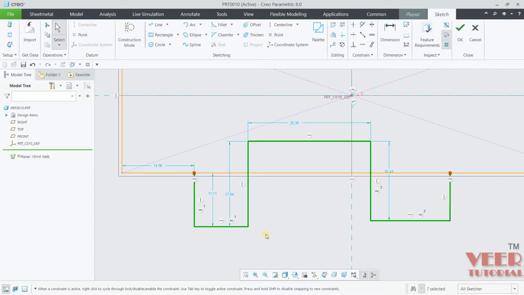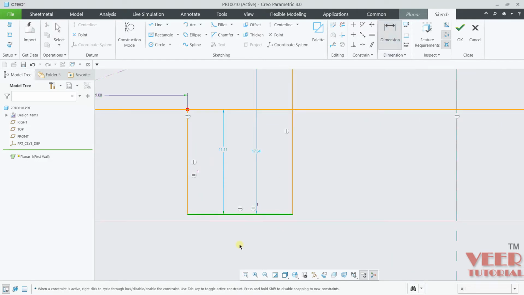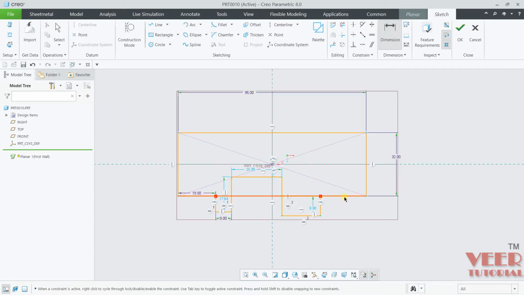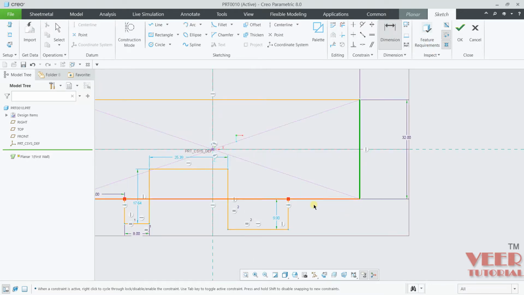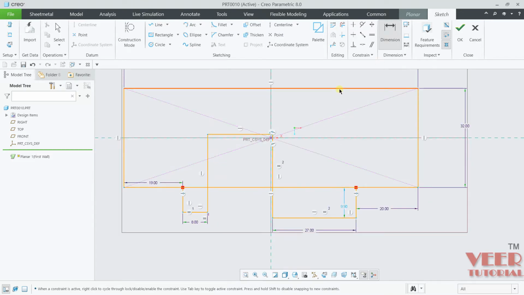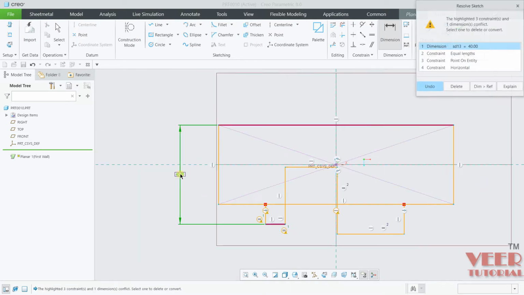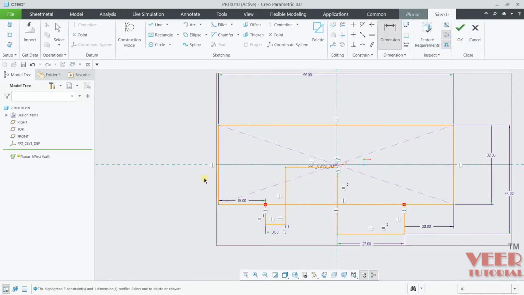Now we can trim some extra part and define the dimensions. This value is 19 and this value is 8. Go to this dimension between these two lines. This value is 20 and this value is 27. These two heights are similar, so I will select this line and this line. This value is 44. Similarly this line and this line, this is also 44. So delete this 40 value. This value is 44.